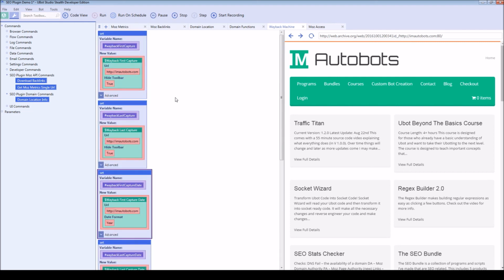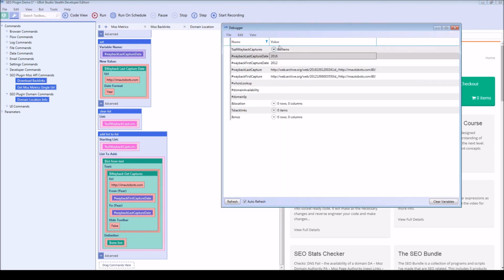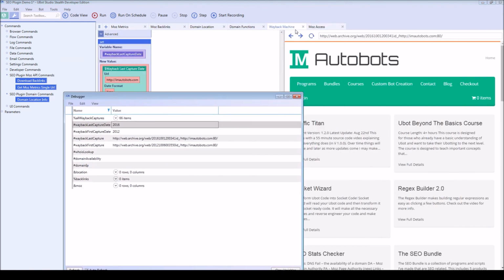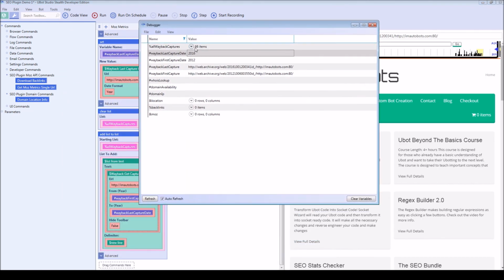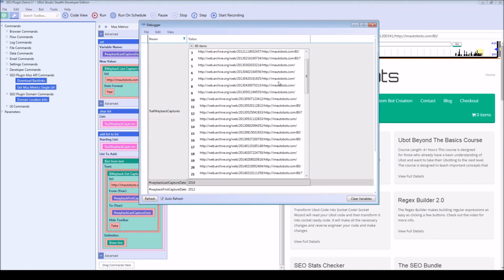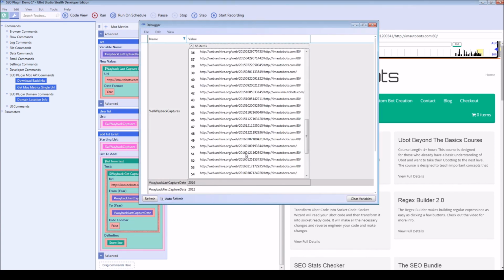So if I just run this, it's just going to go and get all this information. And as you can see, now I removed the toolbar, which isn't helpful. There's 66 captures here, and we have 66 items. So we can actually get every single capture. And we can also remove the toolbar for those as well. So you can do some really cool things with the Wayback Machine.